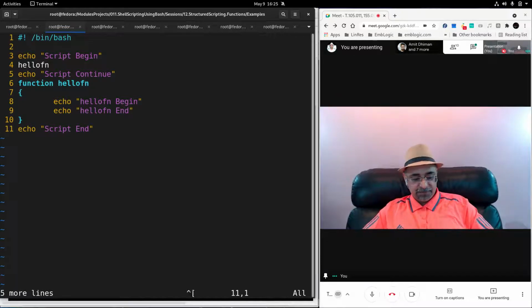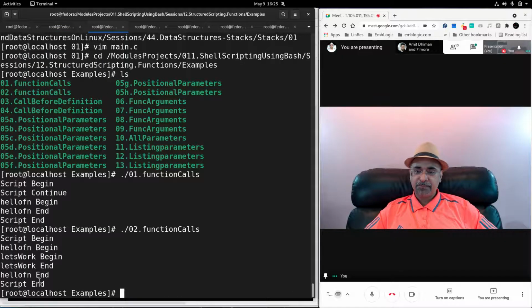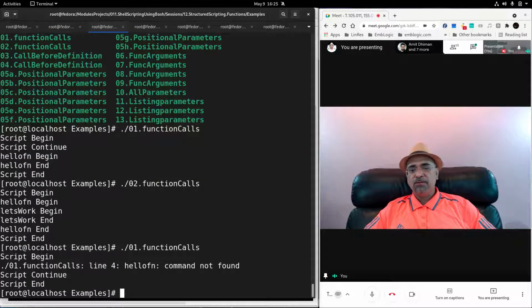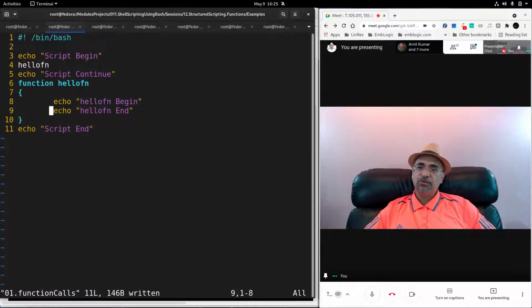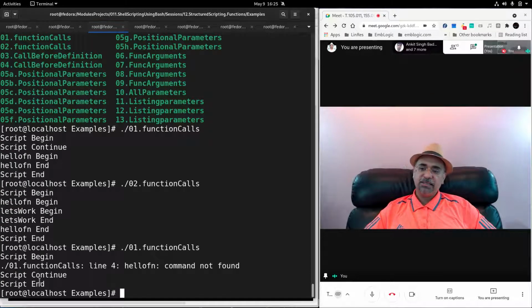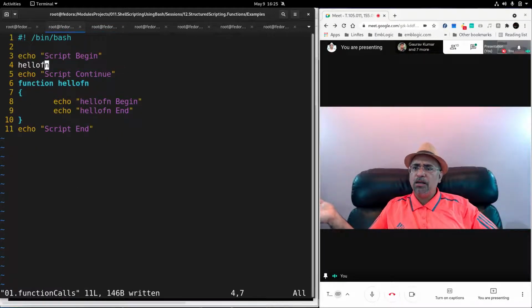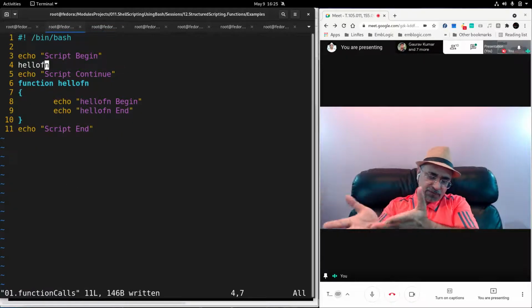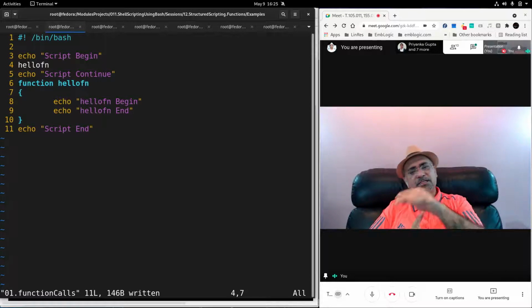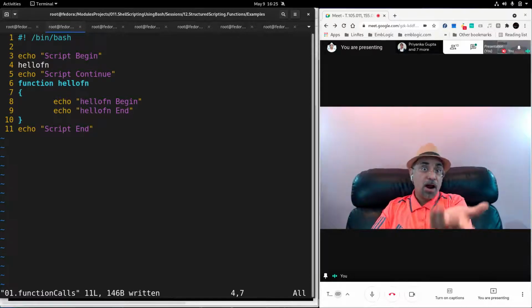Let us try this. Well, it doesn't work. It says script begin, so this statement is executed successfully. Fine. After that it says function call, line number 4, hello function command not found. No, hello function is not a command, it is a function. We created this function just now. Why is the shell saying that hello function command not found?